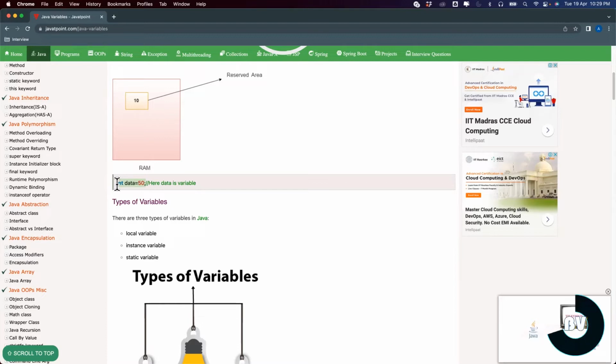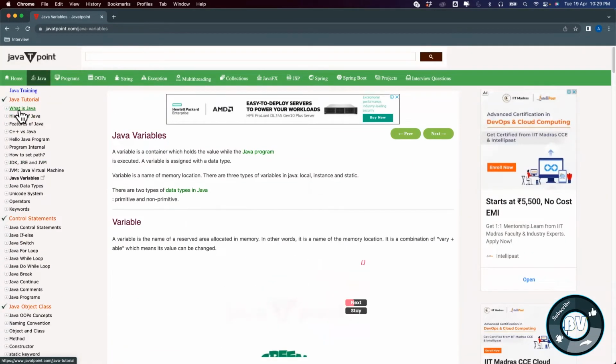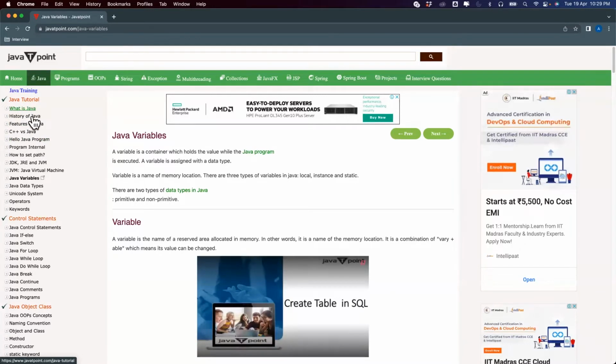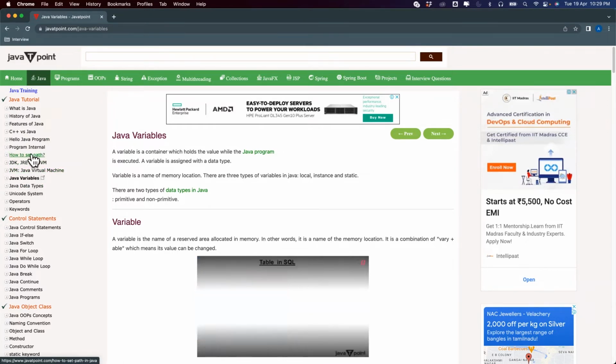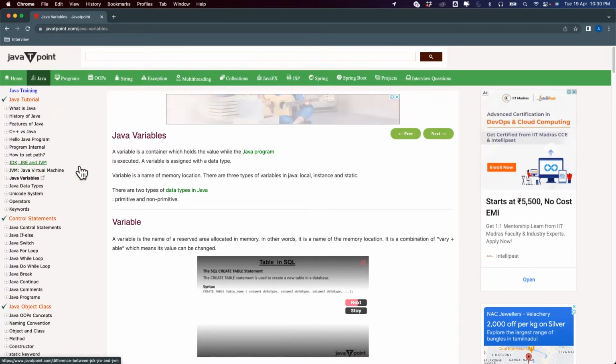Think about this scenario. You can go to this blog and you will see all the subtitles here. What is Java? History of Java, features of Java, C++. People will literally skip these points and go directly to the Hello Java program, and skip the program internals, how to set path, JDK, JRE, JVM, since these are all theoretical stuff. That's the human mindset, they will simply ignore it. Once they see the Hello Java program, they will jump into Java variables, data types, and other things. So that is the problem.